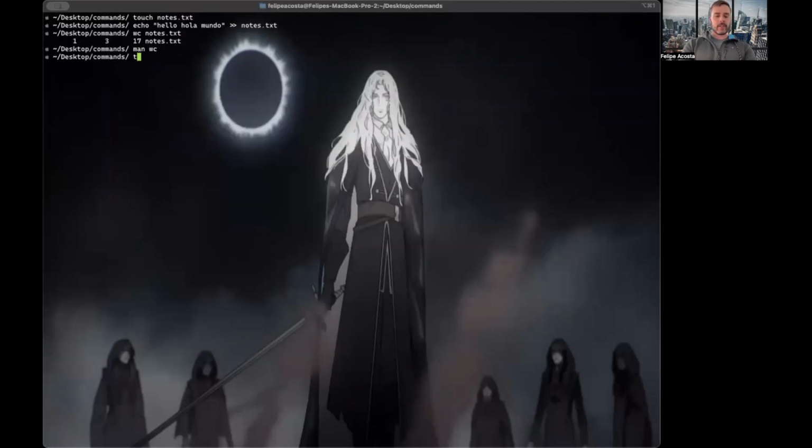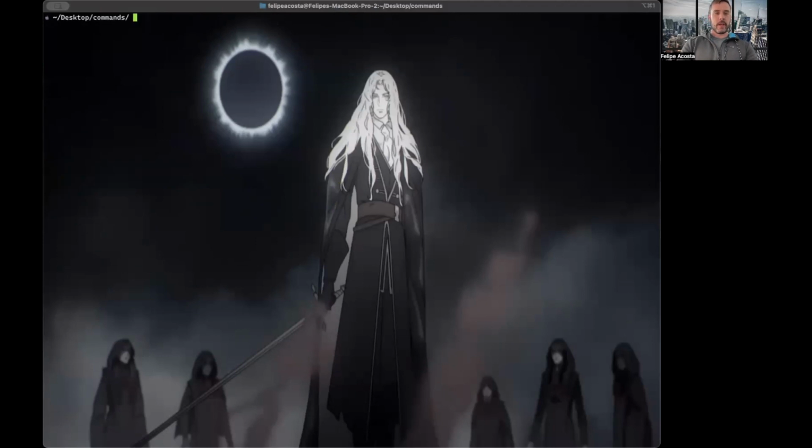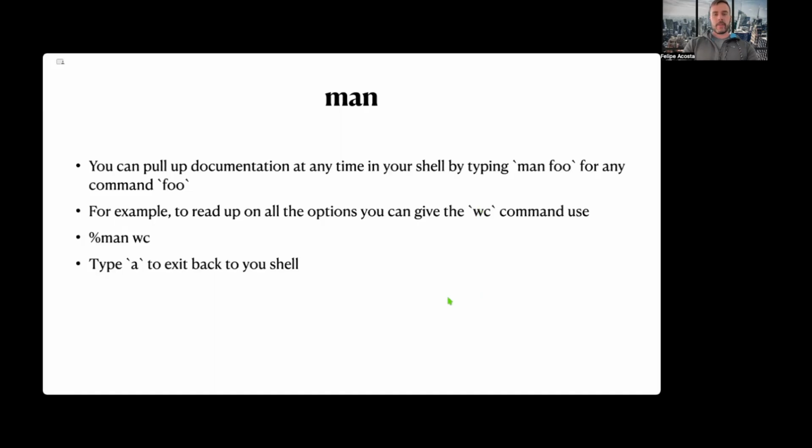Pretty cool stuff. I actually use tldr because it gives you a short piece of information on the command that is easier to read, and that's the one I like to use. But man is really good and goes into detail with everything that particular command has that you might want to know about.